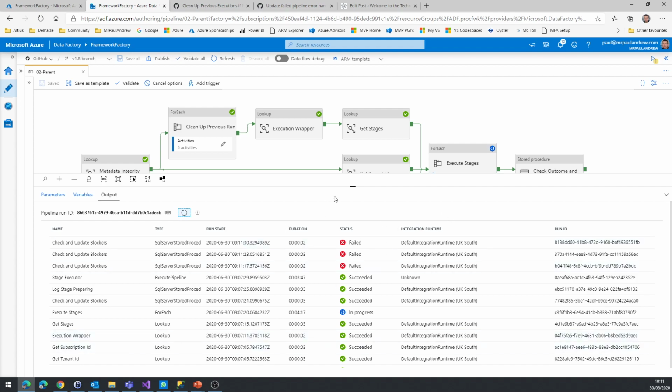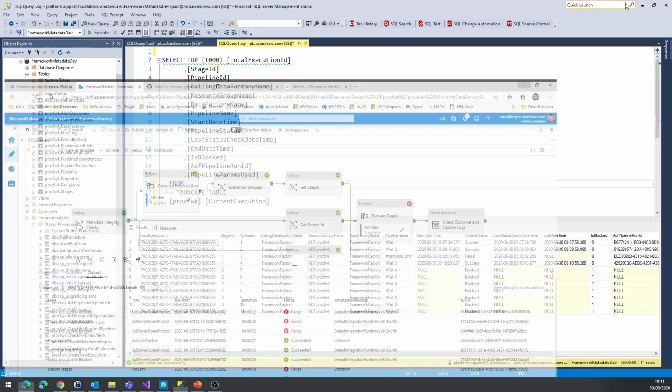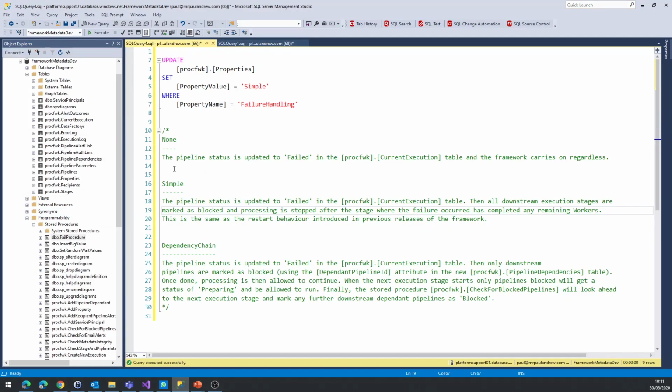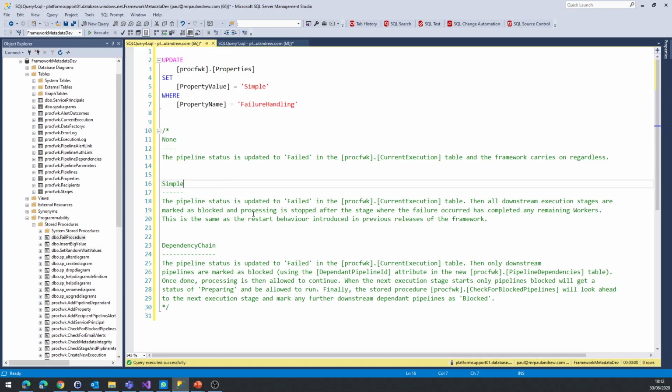And finally, when we bubble back up to the parent, we get a failure at the parent level as well. So that's, I say, the restart behavior that we already had since version 1.2, but now recategorized under this simple failure handling behavior. Okay, good. So let's move on then to the new dependency chain behavior that I really want to show you.